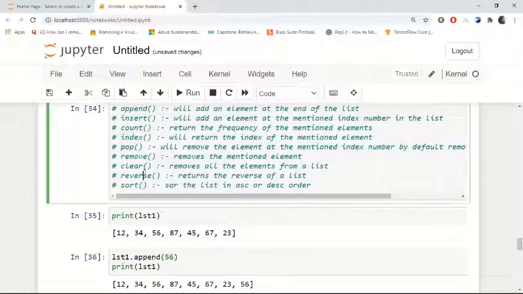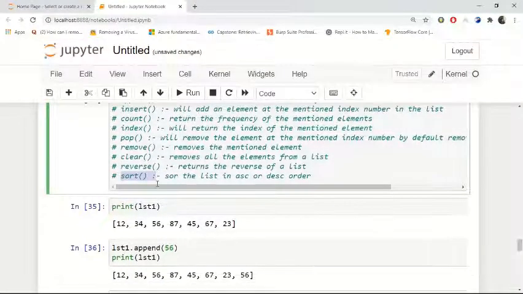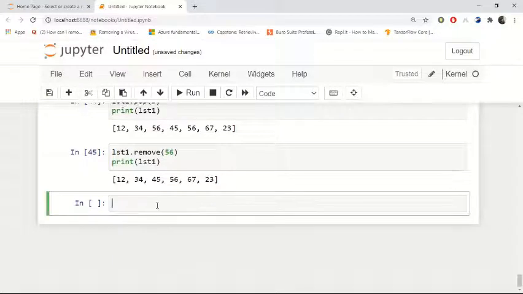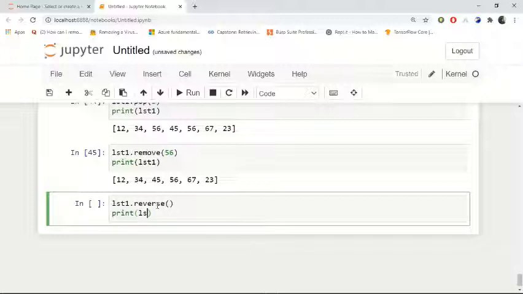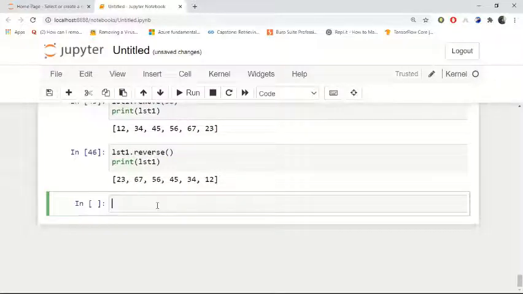As I have already told you, we have the reverse function and the sort function. So reverse function as usual will give you the complete reverse of the list. So you can write lst1 dot reverse, no input is required, and just print lst1. So it will give you the reverse of a list.